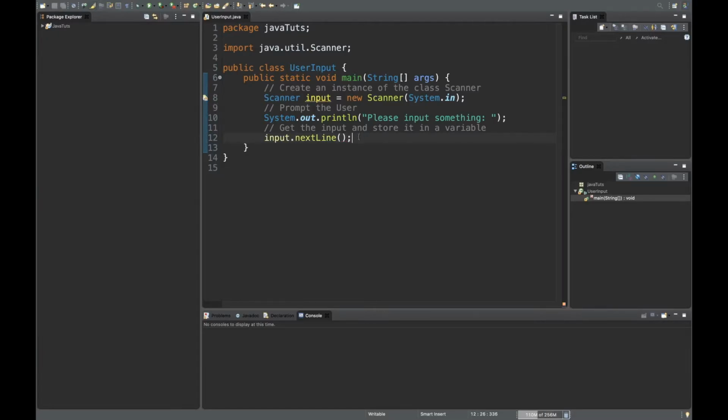Okay, so this is one method inside the class called nextLine, and it gets a string input from the user. And there are other methods like nextInt that gets an integer input, and nextDouble that gets a double input, and so on and so forth. So we do nextLine.